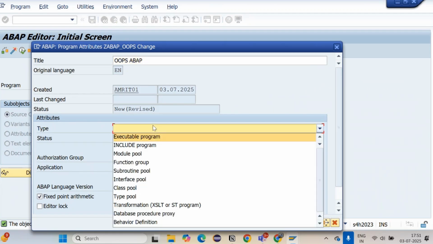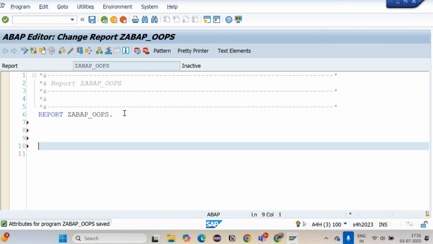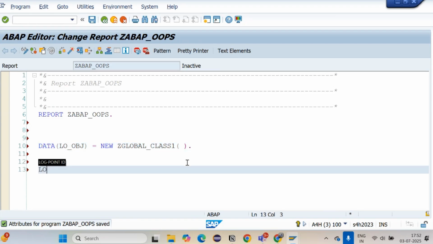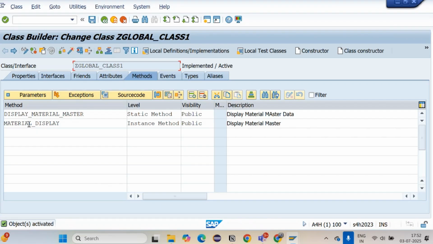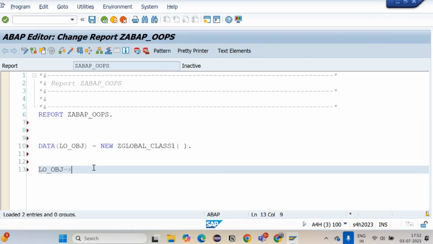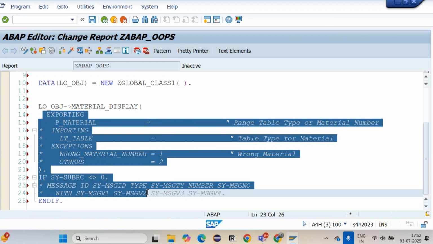ABAP, package and request. I will create the object. So data keyword, local object, NEW, and my class name. And what I will do, I'll simply call the method. So local object, single arrow, Ctrl+Space, display material master, and then material display, the second one. I need the second method. So this material display, I will call it with Ctrl+Space and Shift+Enter. It will enable all the parameters.